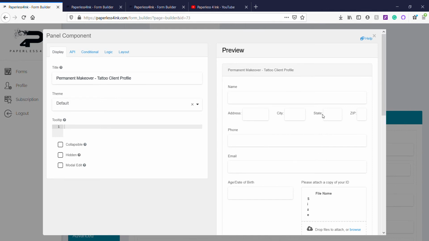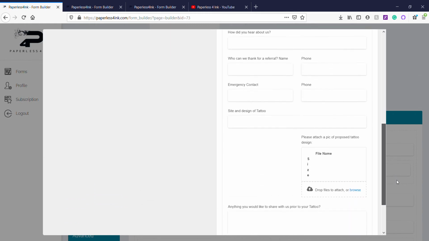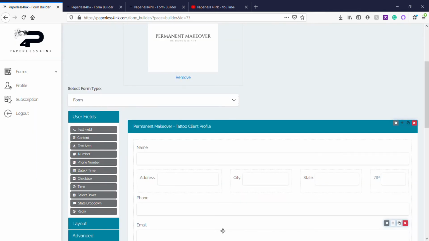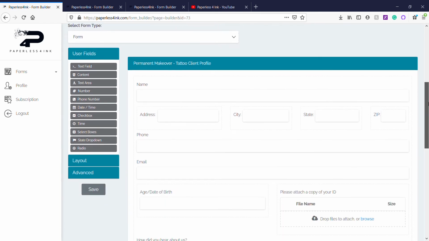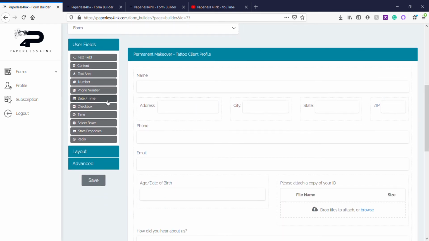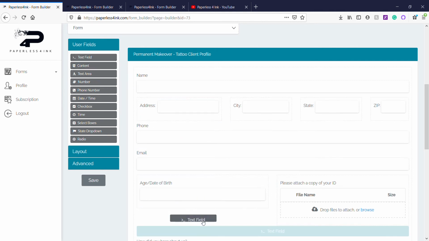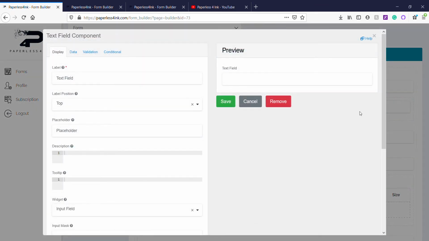I can't change any of these boxes without going back and selecting them individually. So I'm just going to scroll down and hit save. And then you see your changes are there on the form. So you go through, let's say you wanted to add another field here for referrals. You just drag and drop wherever you want to place it, and then you need to label it with whatever question you're asking.